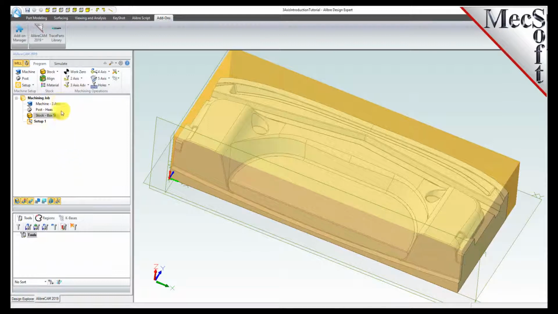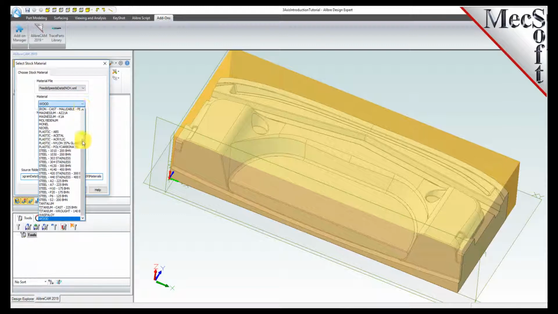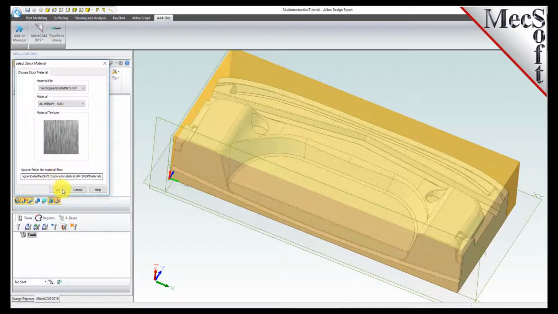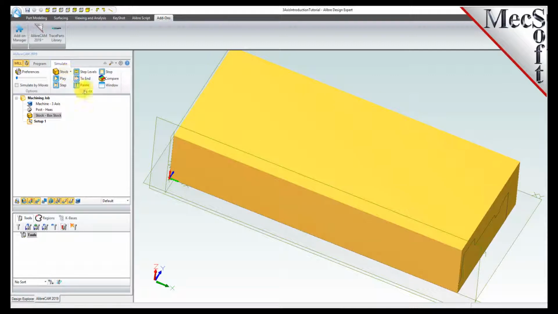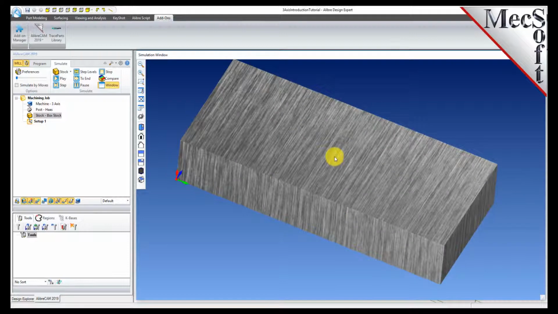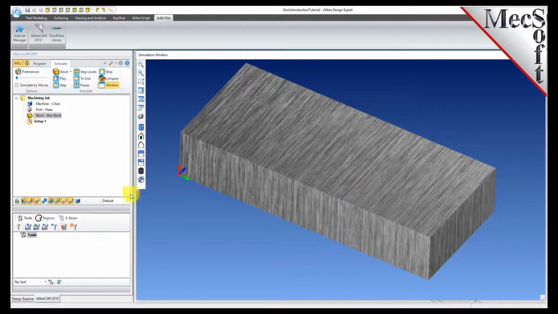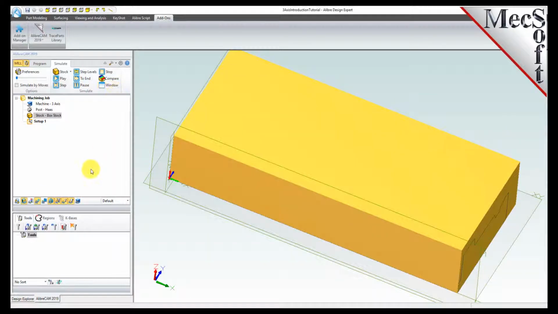From the Program tab, select Material to display the dialog. For Material, select Aluminum 6061 from the list of available materials and then pick OK. The material texture is displayed in the stock simulation window. Select the Simulate tab and then pick Window to open the stock simulation window. If the material texture does not display on the stock, select the Material Texture Visibility icon located at the base of the machining browser. Now select the window icon again to close the stock simulation window.